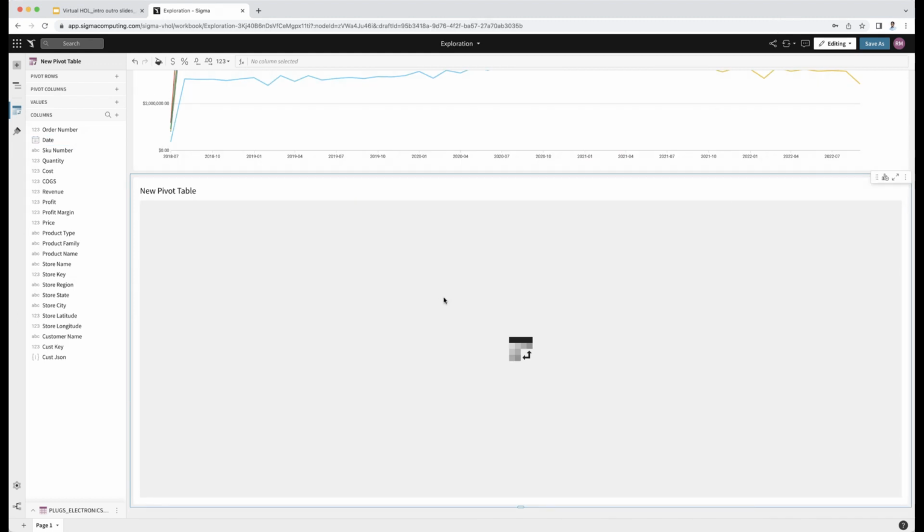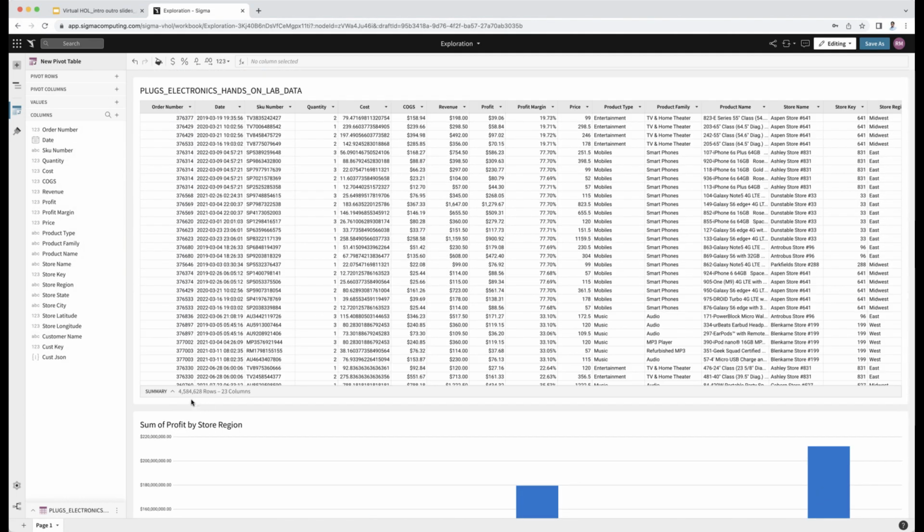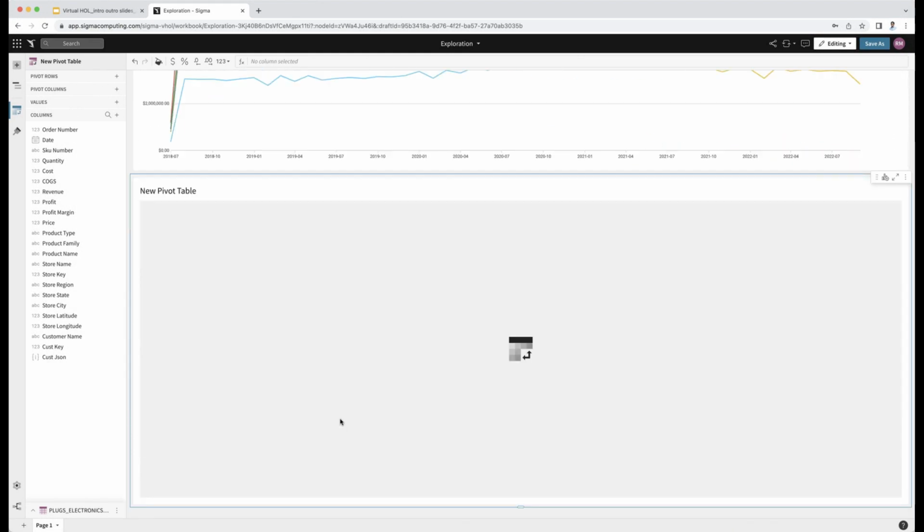If we wanted to break this out by a certain category, let's say store region, we can start by dragging our store region up to our color section right here. So if we want to break this out by region, we could drag our store region up to our color, drop that in there, and then that will break out our revenue by our regions here. That was step 3.2.11 if you're following along.